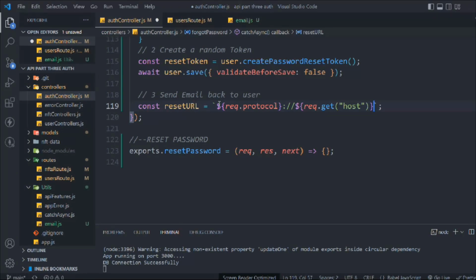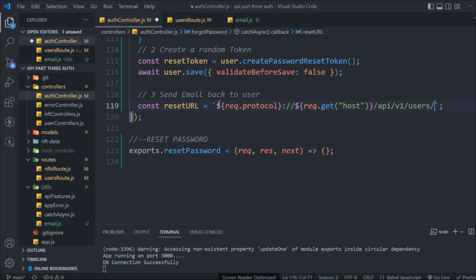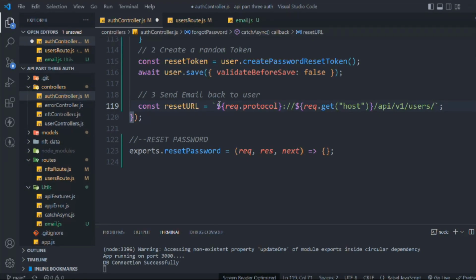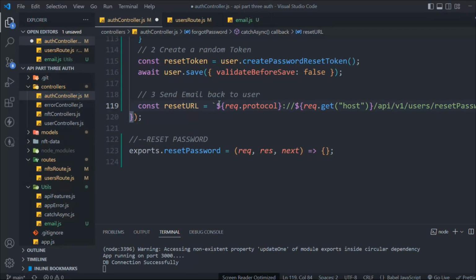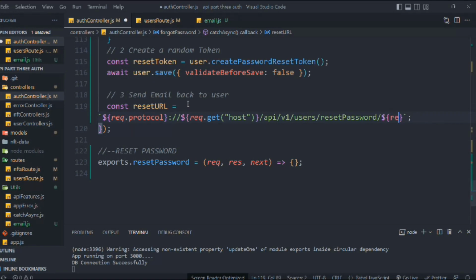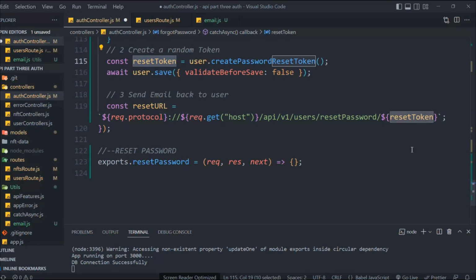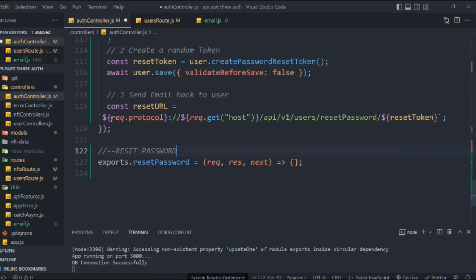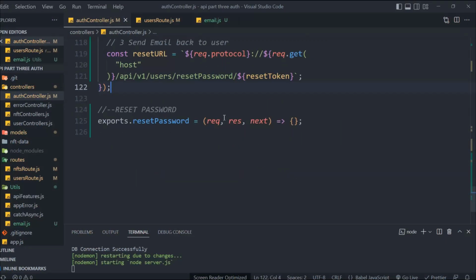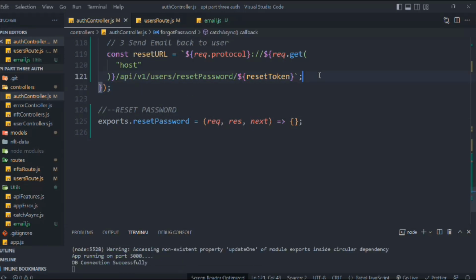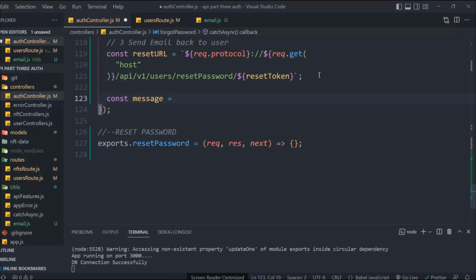So host, and here we have to pass the API. So /api/v1/users, in that we have all the data about the user, and in that we're going to simply take this resetPassword, and here we're going to pass the reset token. So this is the token we're going to send to the user. Hope this entire thing makes sense to all of you guys. This is a dynamic URL. No matter you are in production or you are in development, it will work fine in both the environments. So that looks good. So come here and let's create a message, because the message we want to send in this email, that's what we have to define here.